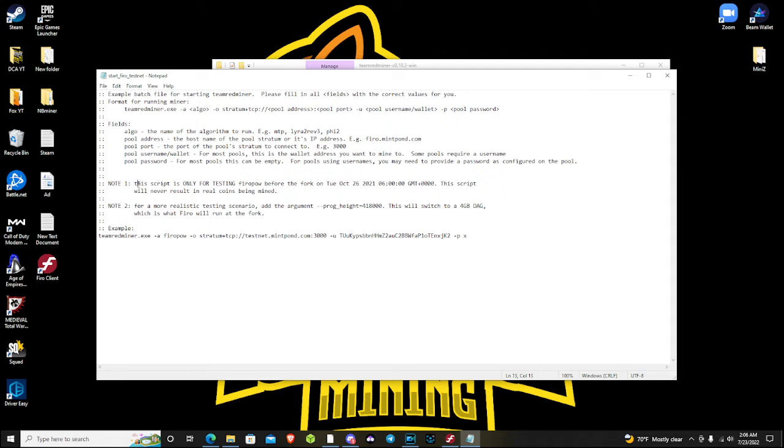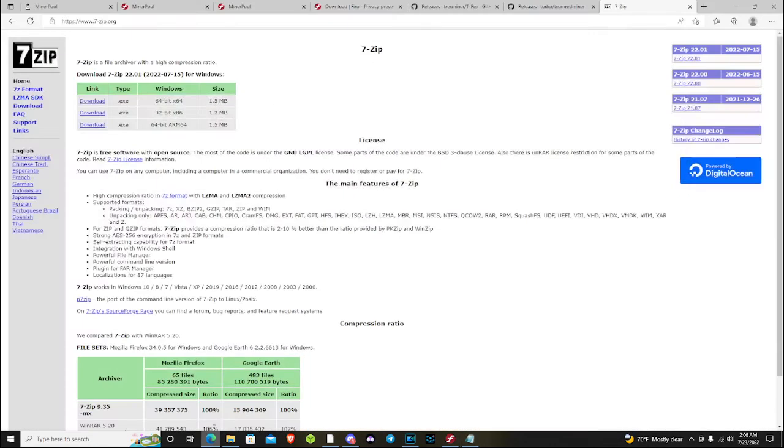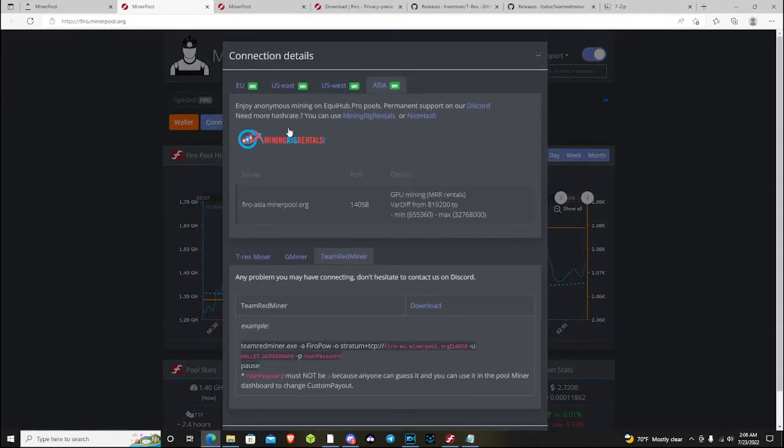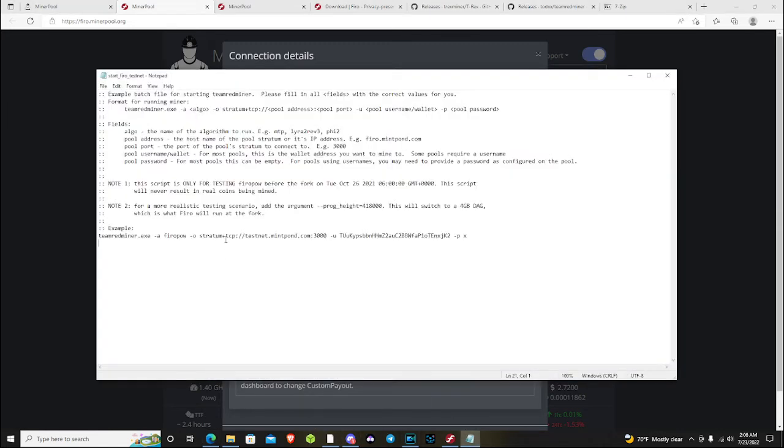This will say the script's only for testing, but because this is now the live chain, this is what we need to edit. So we want to leave the stratum plus TCP in here. What we need to go back and get is the connect tab here, and I'm going to get the US East address here. We're going to copy that, and we're going to go back to our folder, and we are going to punch that in here, and now it wants the port number.